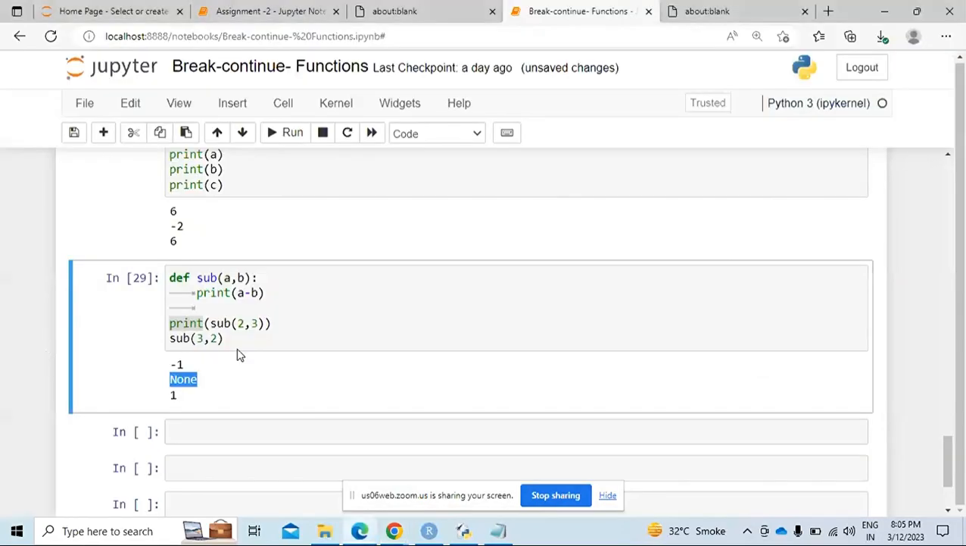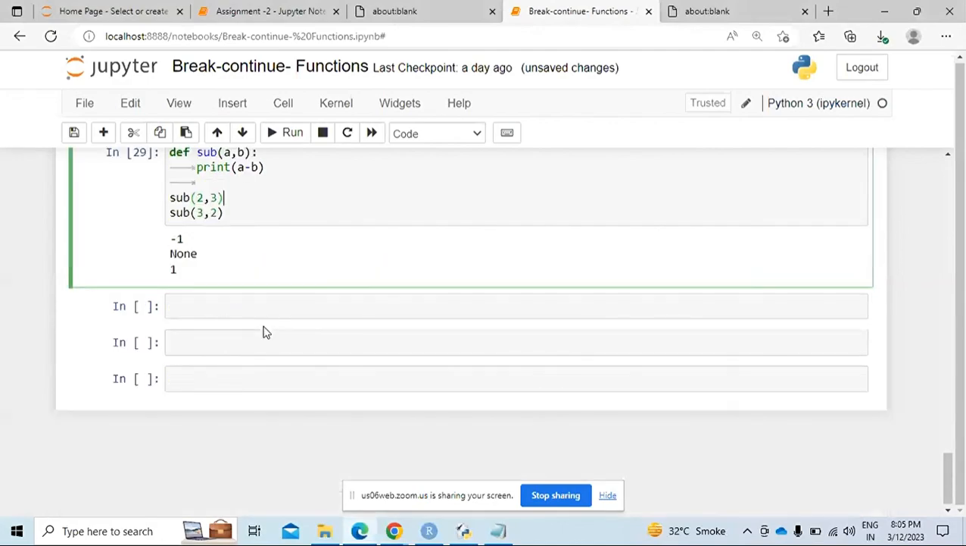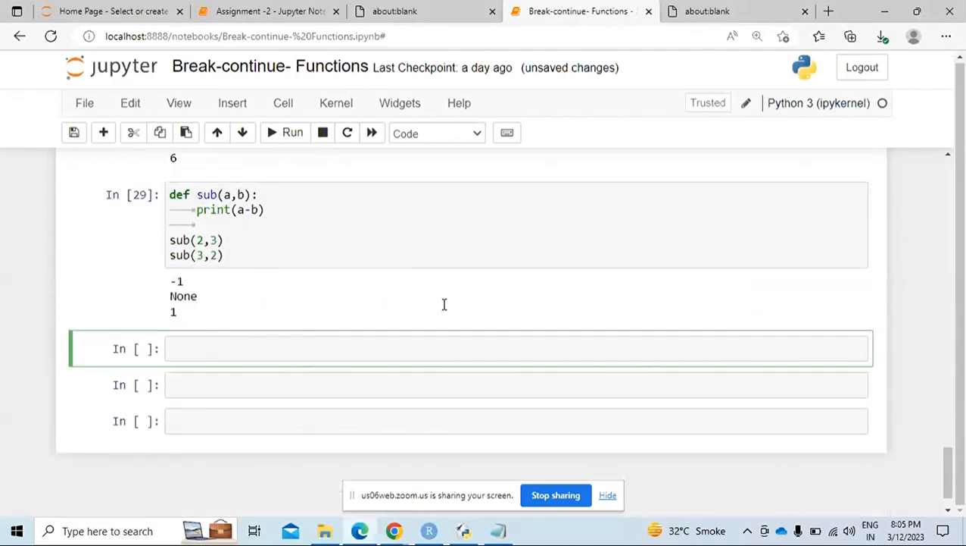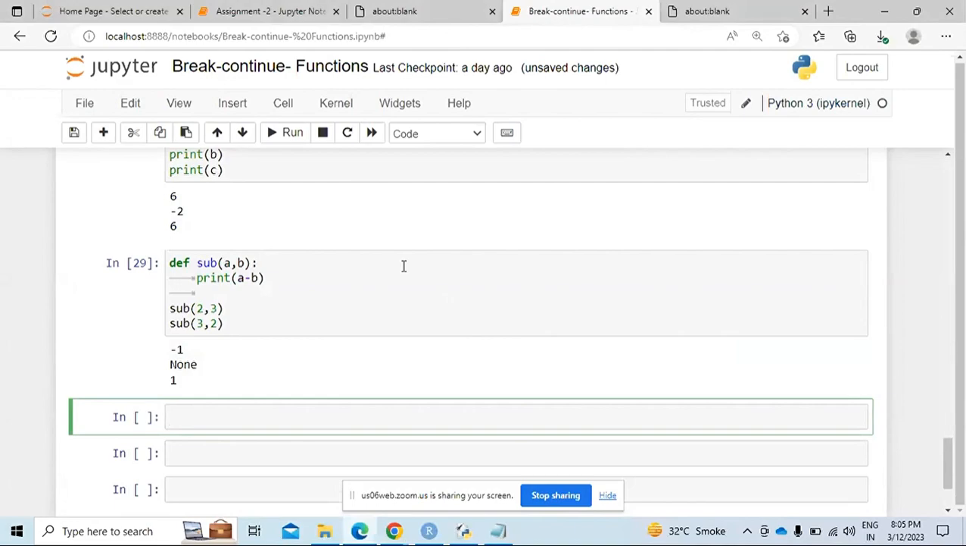Great. And such kind of parameters, guys, where position matters a lot, are called positional arguments. So what parameters have we seen till now? These are all positional arguments.